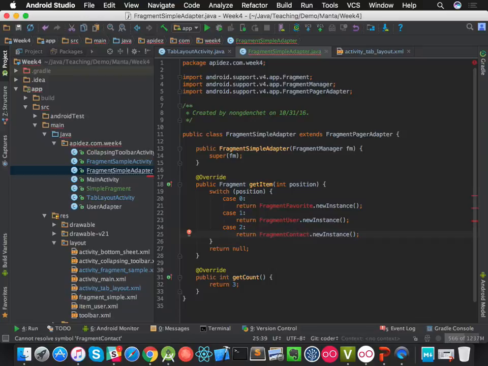So you get an idea, right? Something like that. Okay, so when the user clicks on position number 1, the first tab, I have to return a favorite fragment. Number 2, a user fragment that displays a list of users, and a contact fragment displays a list of contacts. And favorite maybe displays a list of favorite posts, favorite articles or something.